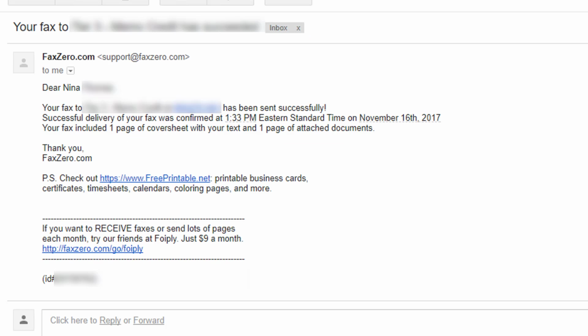I did get a notification that your fax was received, or actually that it succeeded. I called the recipient and they did receive it. So it looks like Fax Zero is the way to go to send free faxes online.